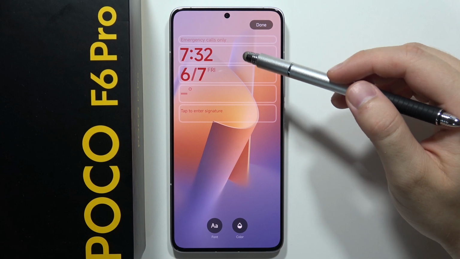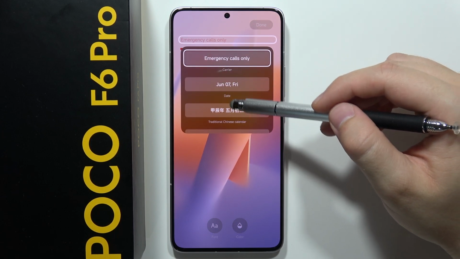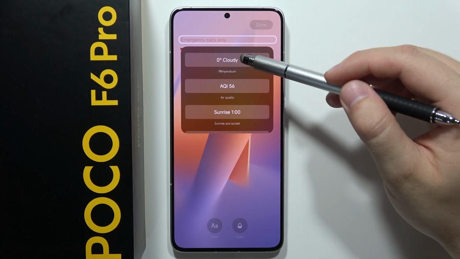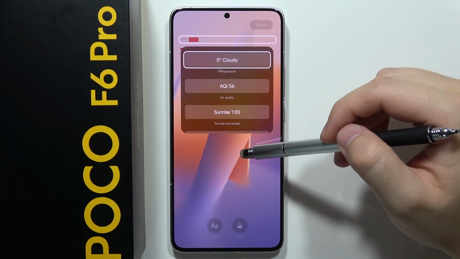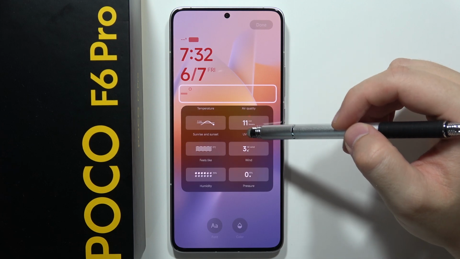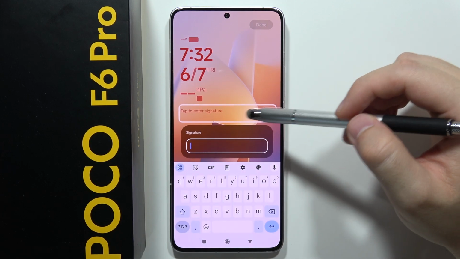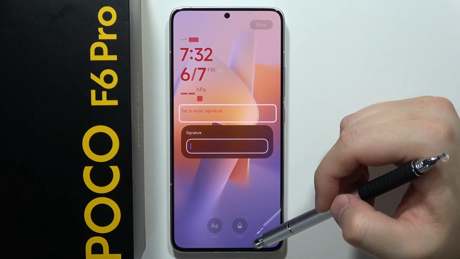And I can here add some information. I can switch between the emergency call. I can show, for example, the temperature. Now right here I can change or show, for example, the pressure. And right here I can add my own custom lock screen text.